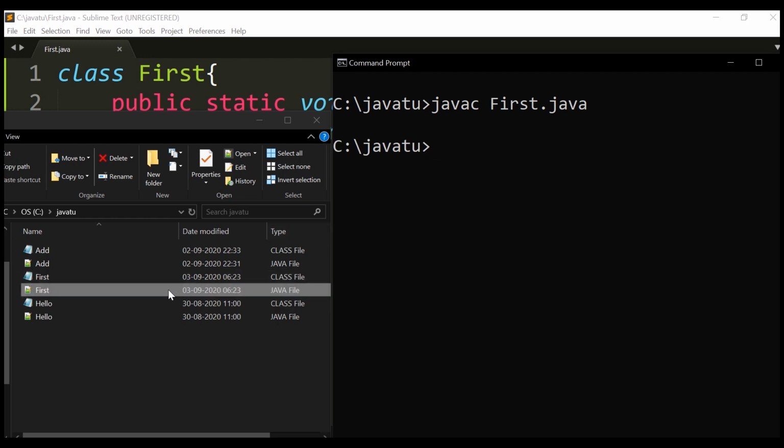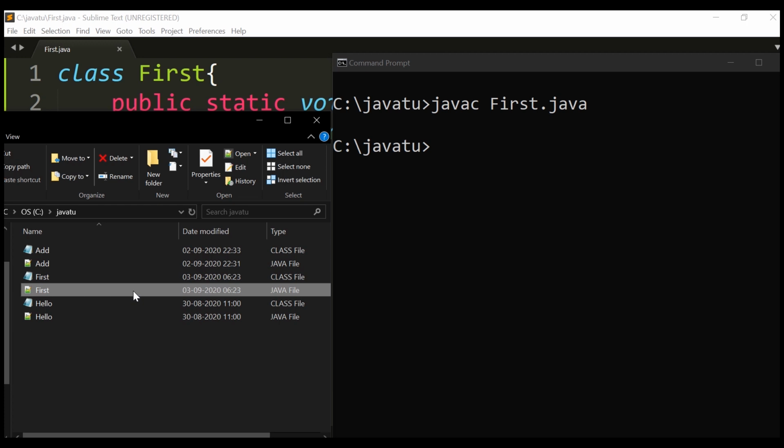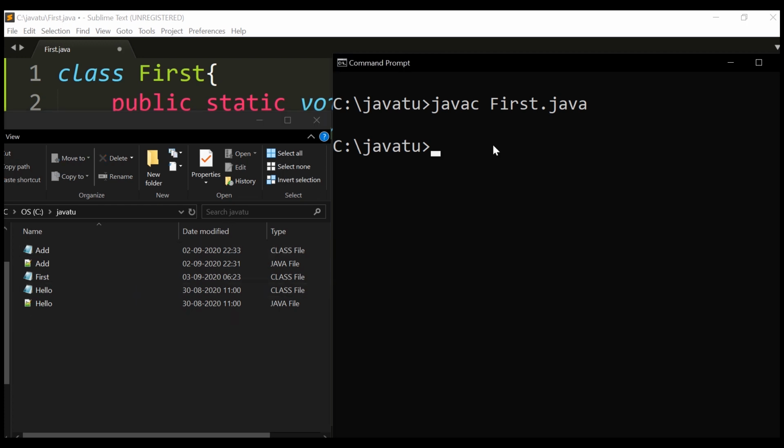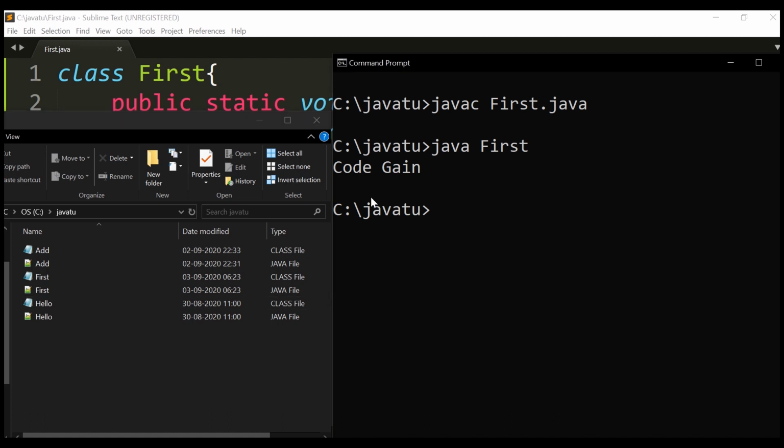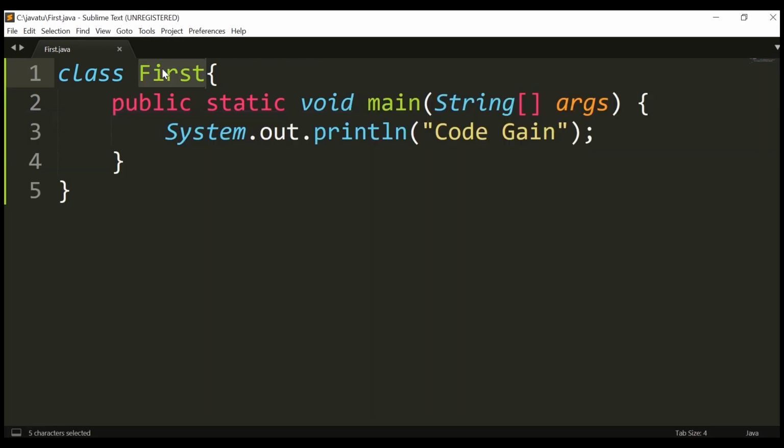A .class file is nothing but a file consisting of bytecode, and for running the file we don't need the .java file, we just need the .class file. So you can delete your .java file and write here java first. See, we can run our code without the .java file, because at running time we just use the .class file, and the .class file is understandable by every machine.